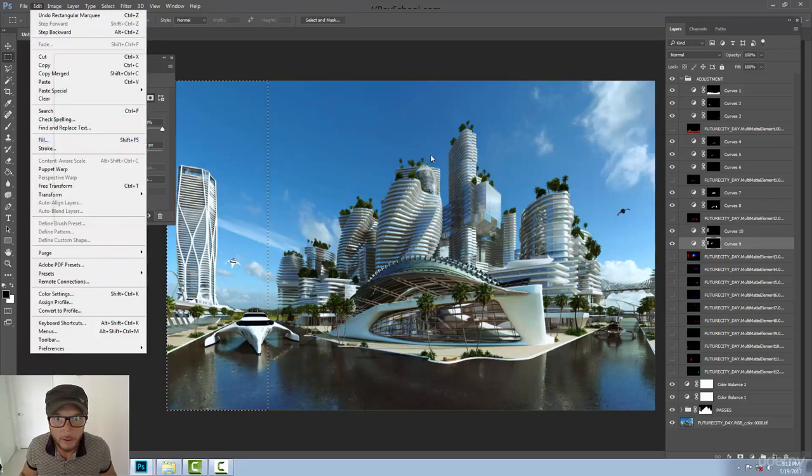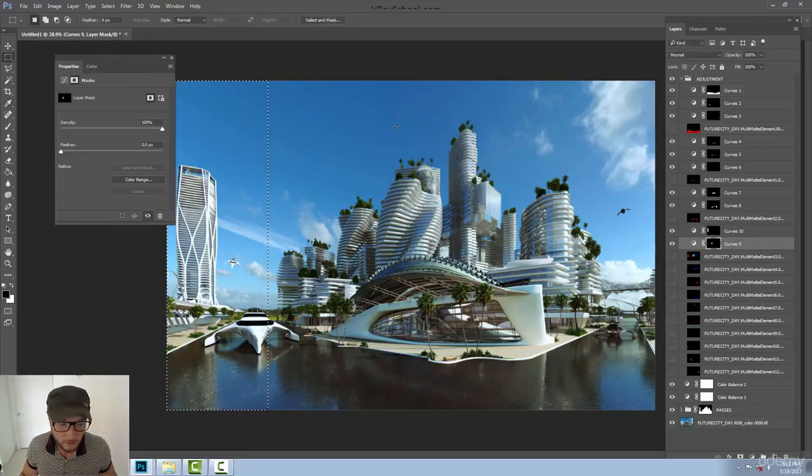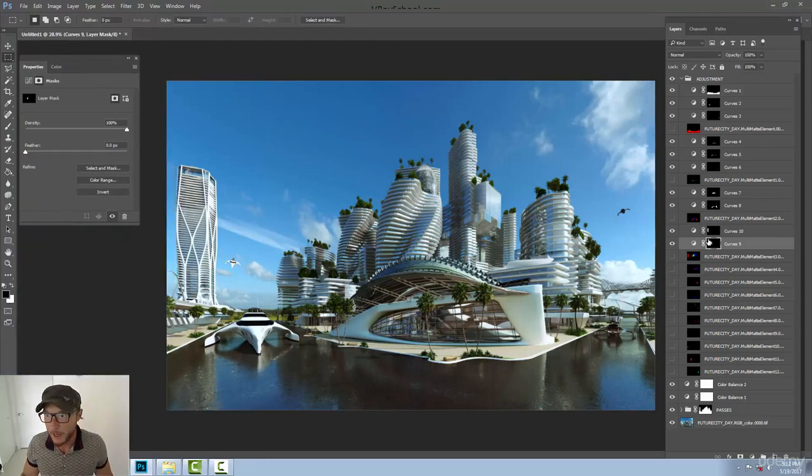Edit, fill, black. Control D to deselect, and voila, I have 2 masks, one for the building, one from another building. Even though they were on one map, I was able to extract them from each other.